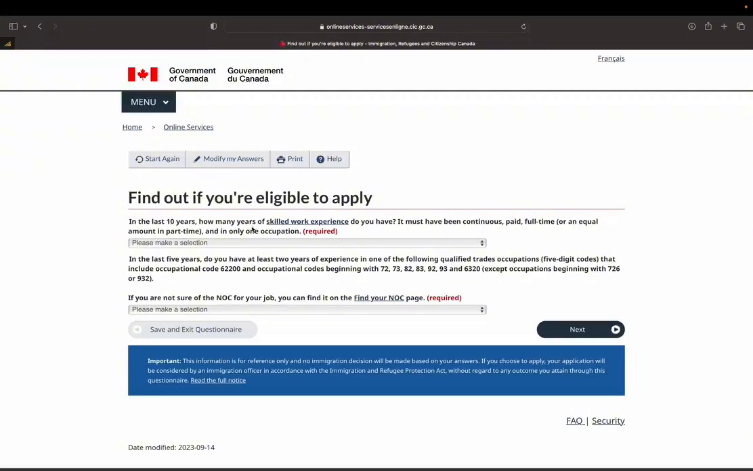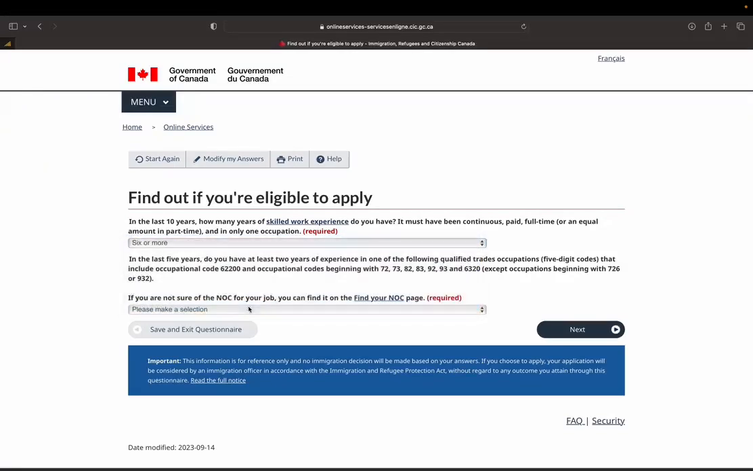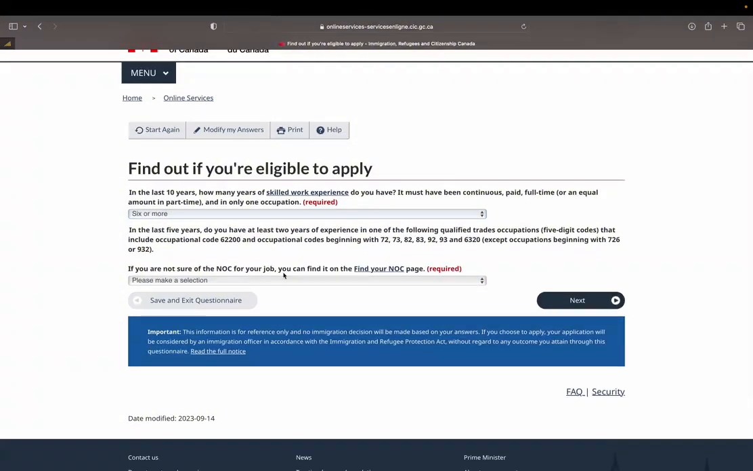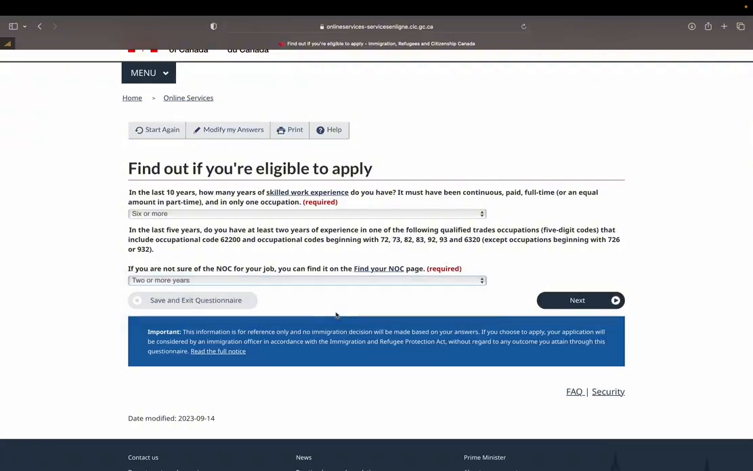Now, in the last 10 years, how many years of skilled work experience do you have? It must be continuous, paid full time, or an equal amount part time, and only one occupation, right? Most people have been working for a long time, so I can just click see some more, but it depends on you. You just need a minimum of 1 year, right? If you're not sure of your NOC for your job, you can find it on this Find My page, if you remember where you put in the filter. But we can say 2 years or more, right? So 2 years or more.